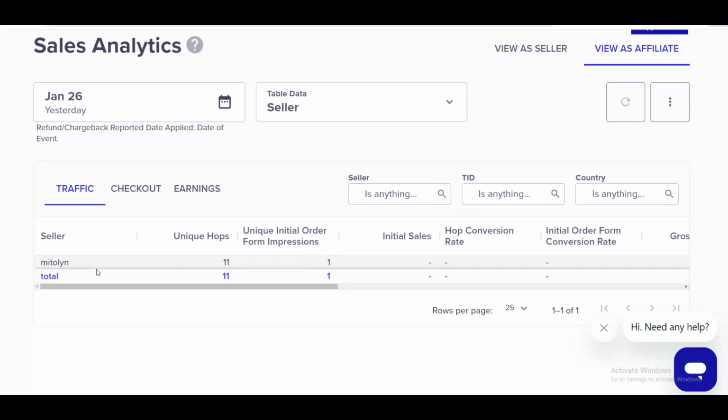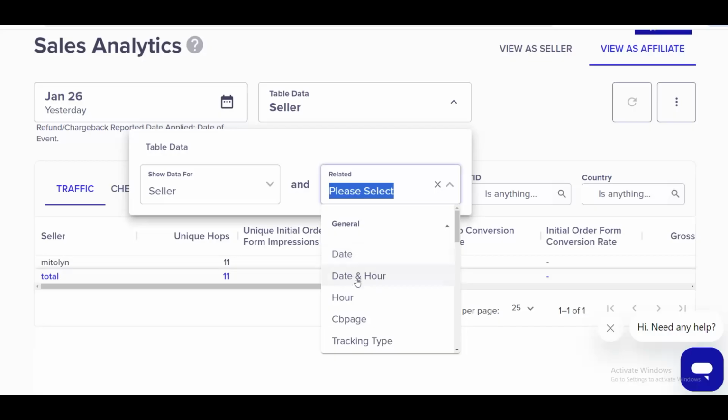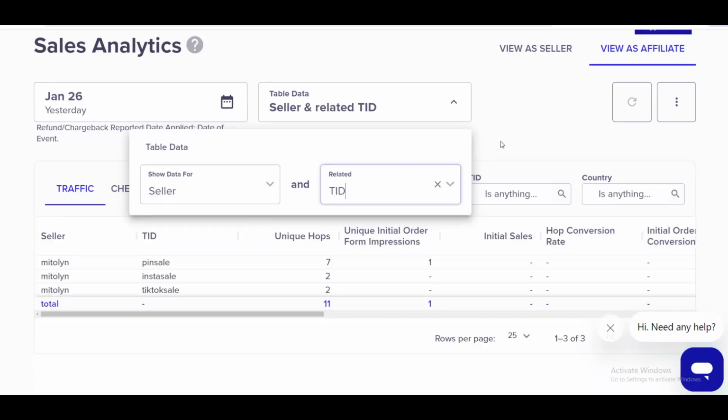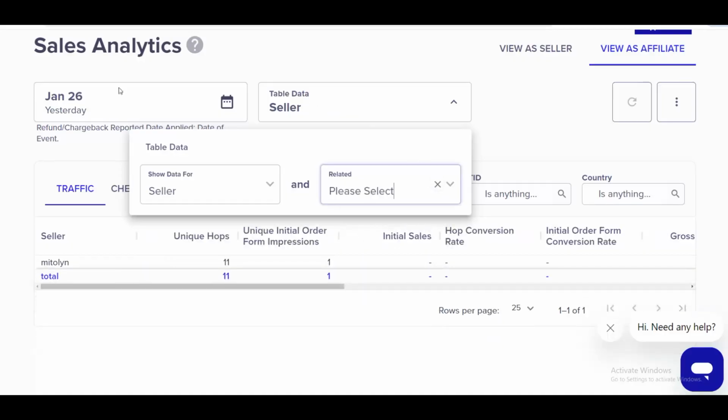So you can see from here we got up to 11 clicks, and if I go right here and search, for example, by tracking ID, we're going to see where the traffic actually came from. So you can see from here that, for example, we got 7 clicks from Pinterest, we got 2 clicks from Instagram, and you can see we got 2 clicks as well from our TikTok free traffic account.